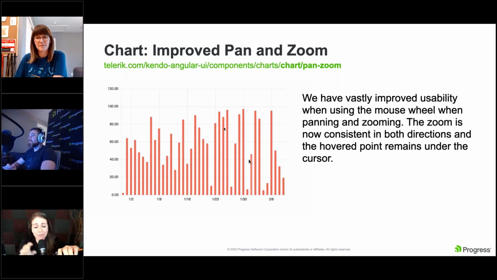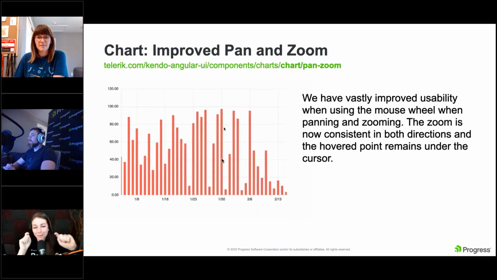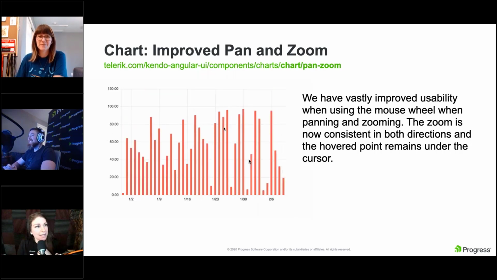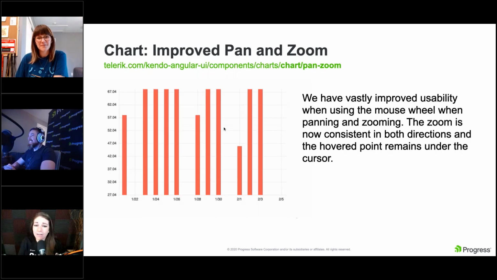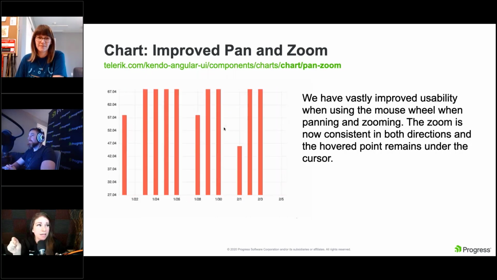It's also consistent in both directions. And I wish I had time to pull it up because I was playing with it like a goofball ahead of time, and it's very smooth. It's very, very interactive. I like it a lot. Check out the charts/pan and zoom docs if you want to play with it yourself.